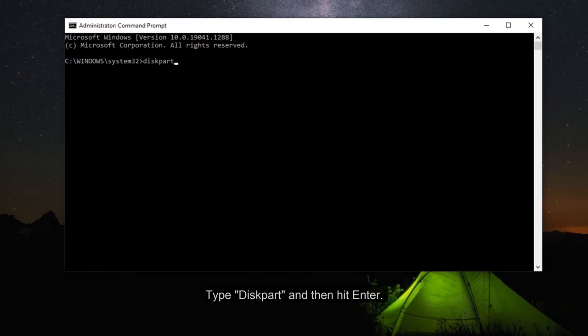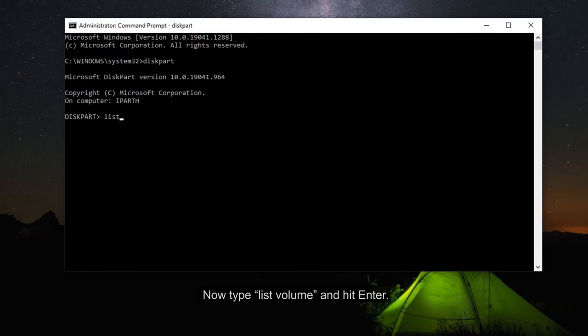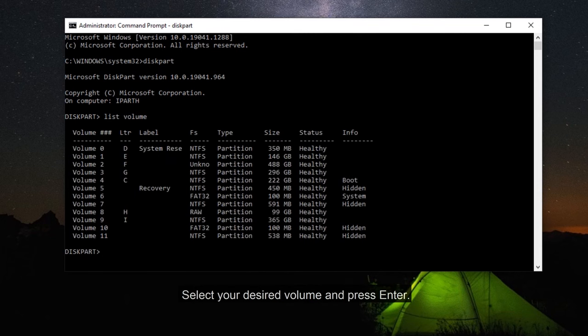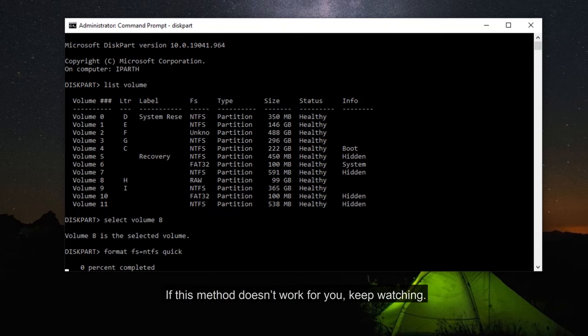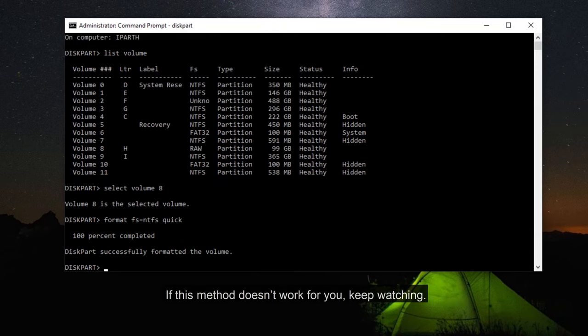Type diskpart and then hit Enter. Now type list volume and hit Enter. Select your desired volume and press Enter. Now type this final command, format fs=ntfs quick, and hit Enter. If this method doesn't work for you, keep watching.